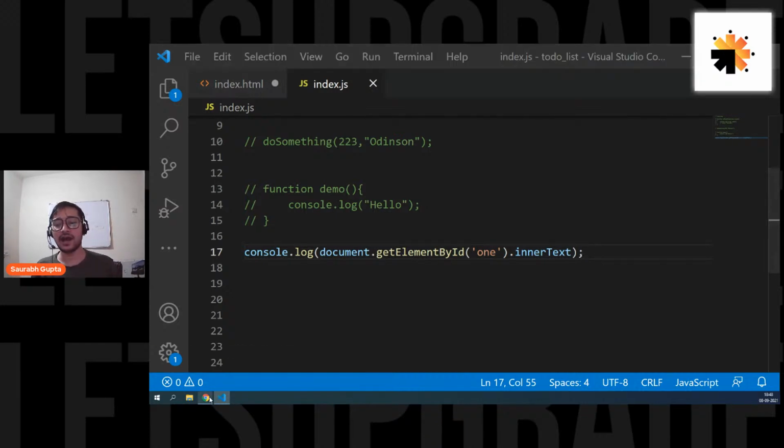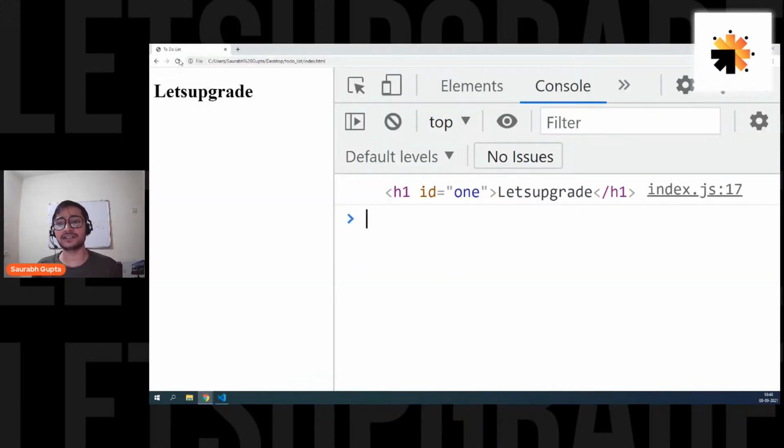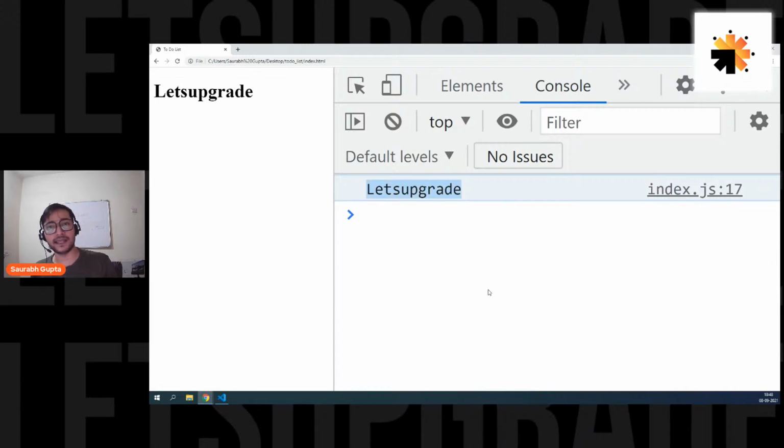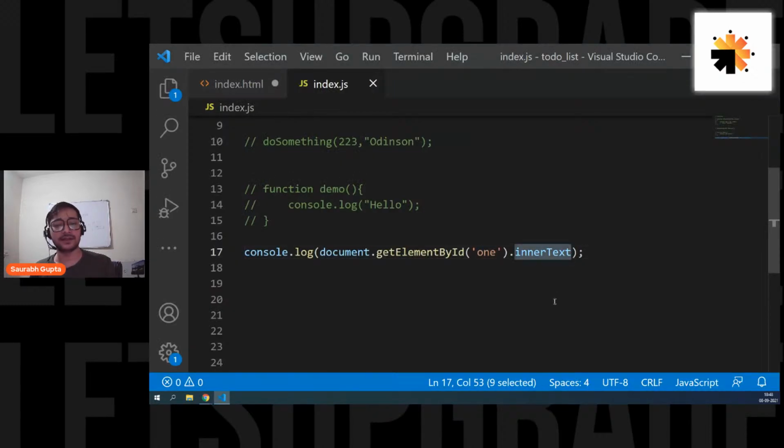Save it, and now we should be able to get the text that is inside there, in the H1. And here we go, see, we got the text that was inside the H1. That is "Let's upgrade." So the property is what? innerText. Is that clear, everyone? So first get the element. Once you've got the element, then dot innerText to get the textual content that is there inside the element.